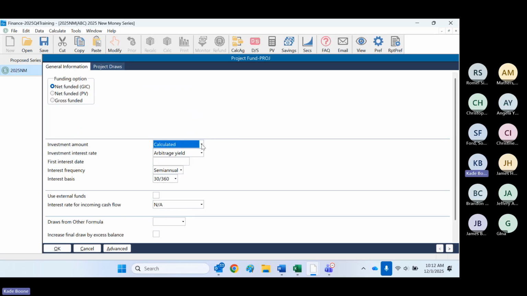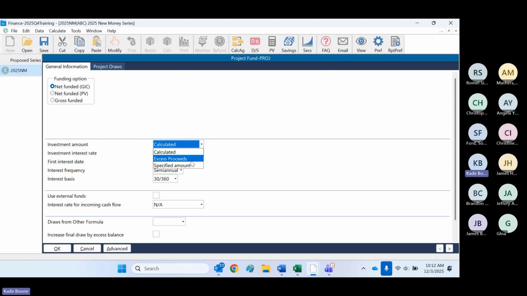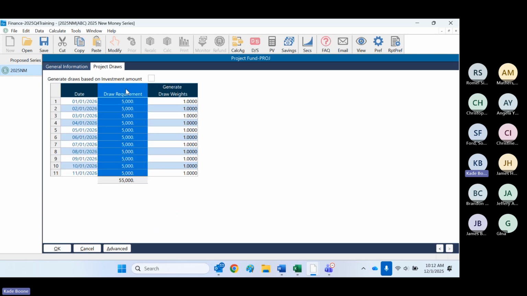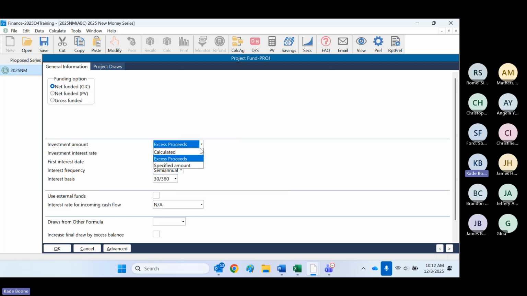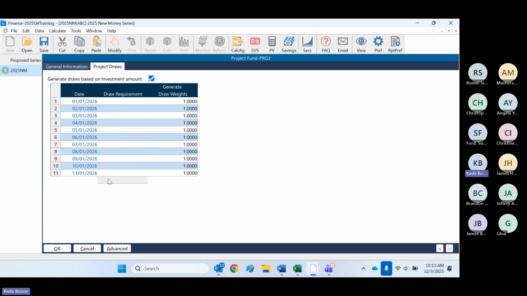Or you may say, I know what the draw amounts are, I just don't know, I think you can do, no, it's only on the excess proceeds. It's the opposite. So if you said, oh, excess proceeds, or it's 250 million, but I don't know what the draw amount requirements are, but I know the dates, you would select that draw weights. These are even. You may want it to be half early on, 0.5.